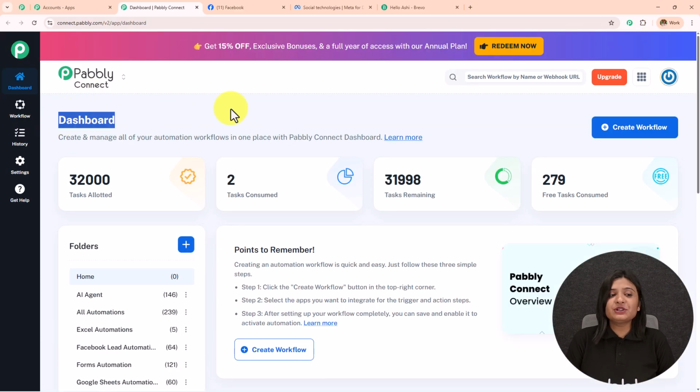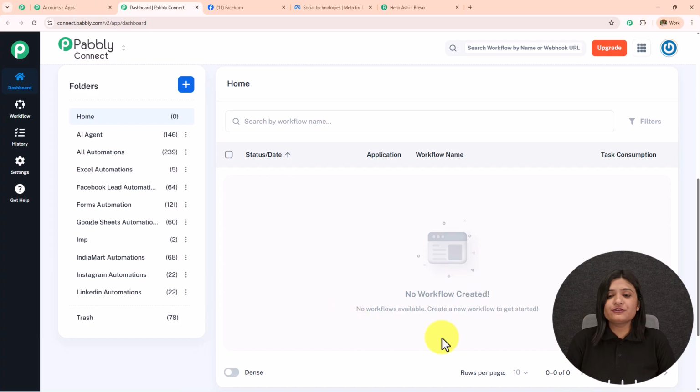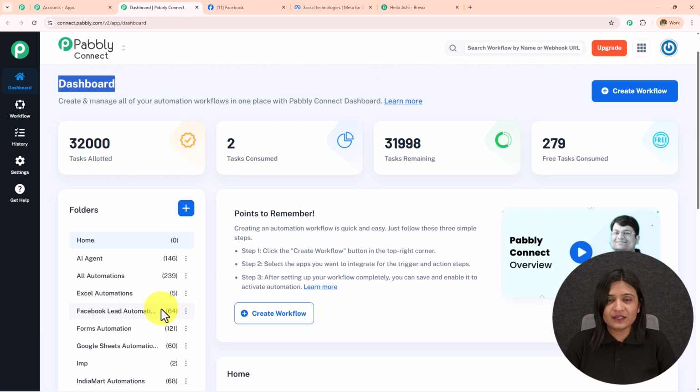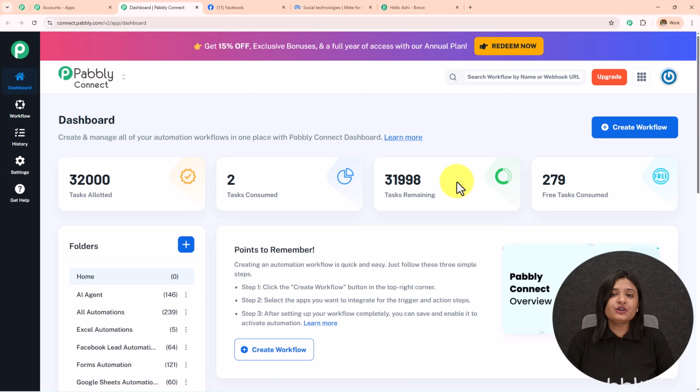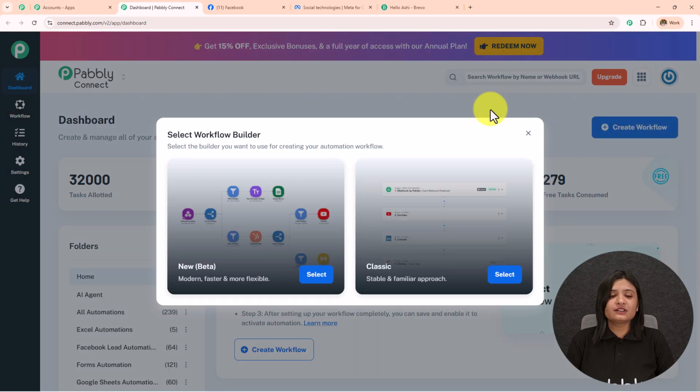And here it has taken me towards this dashboard where I will be able to find all my workflows and all the folders which I have created. If you want to create a new folder, simply click on this plus icon and from here you can create a new folder. For now, I want to create a new workflow for which I need to click on this create workflow and I need to select my workflow builder.